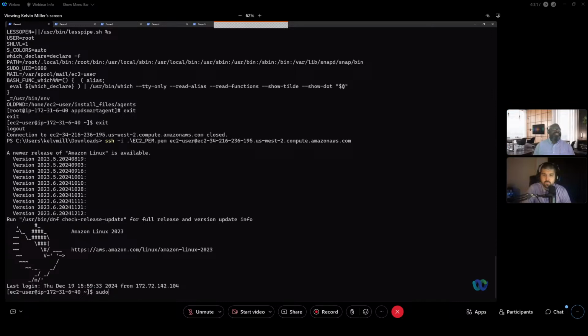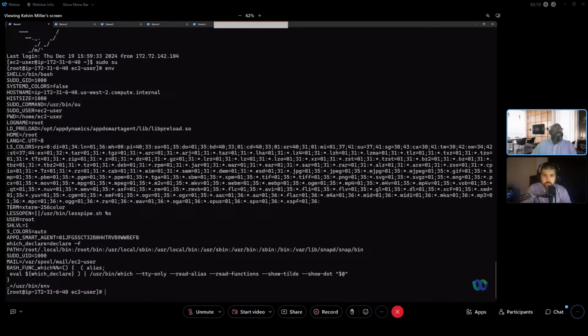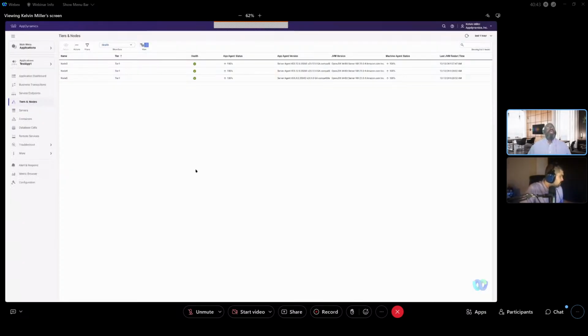We see that we have the actual smart agent ID along with the LD preload variable set, and the LD preload is the variable that allows the agent to start up with the application on restart. So now we should be able to go over into the GUI and go into agent management.